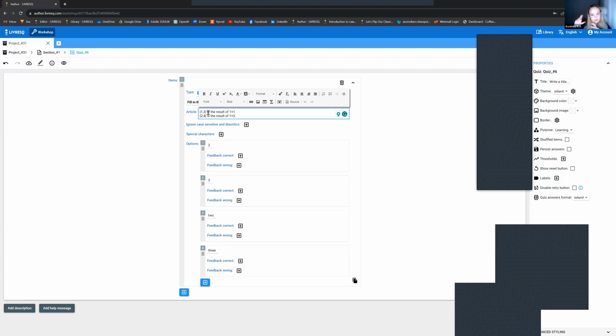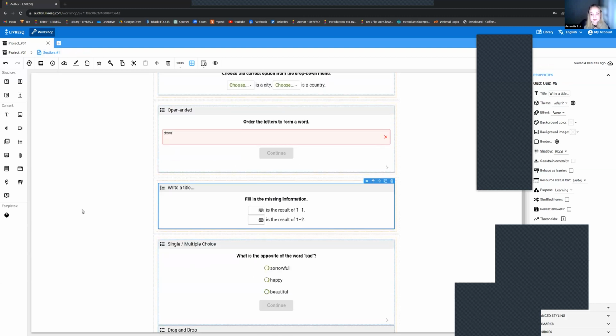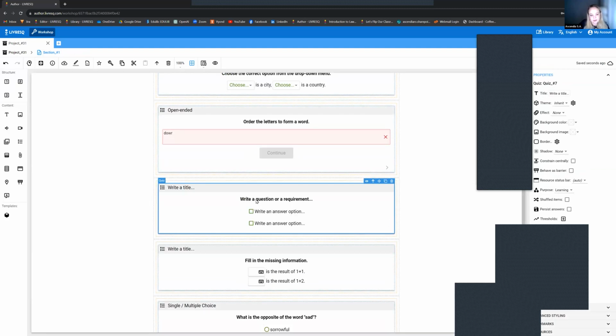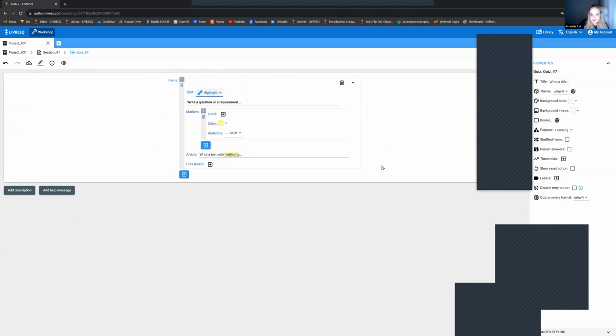It's a more advanced feature, but hopefully it helps you understand the logic of how creating these quizzes works. And finally, if we go back to the section, we're going to add the last type of quiz that you can add in LIVRESQ. So let's add a row with 1 cell, add a quiz inside of it, double click to edit, and add highlight.